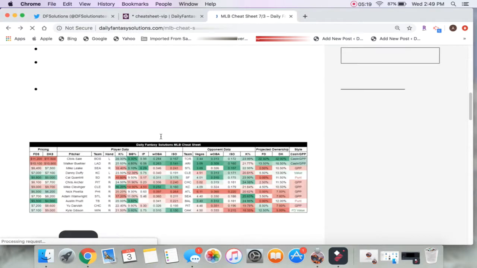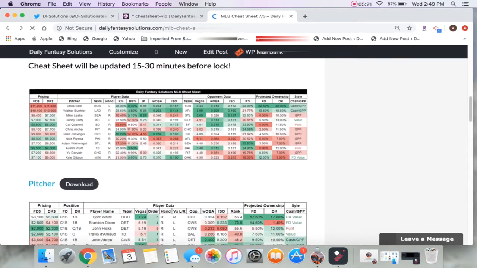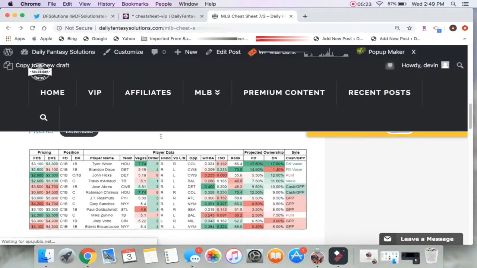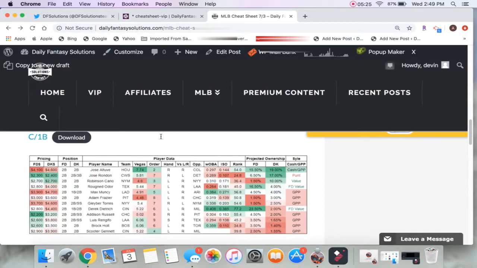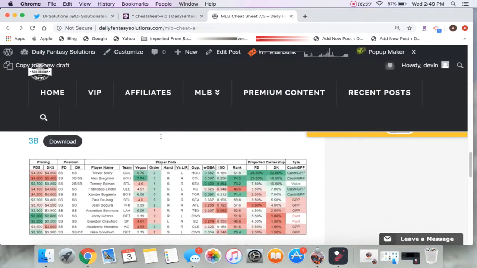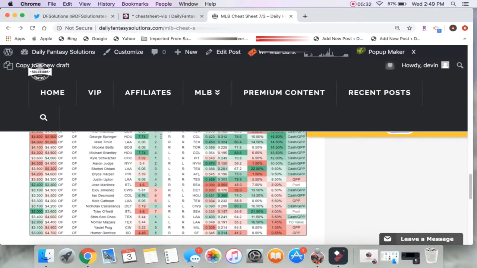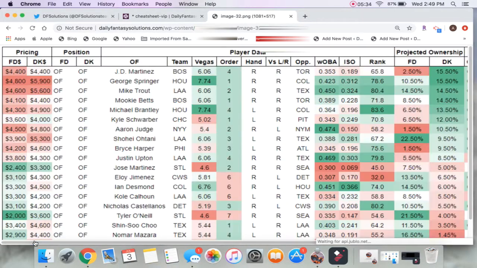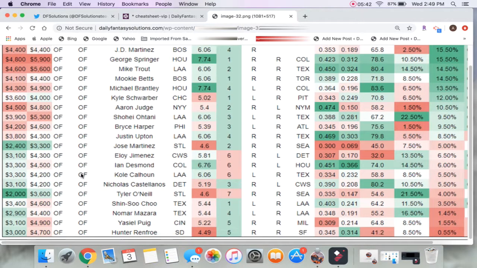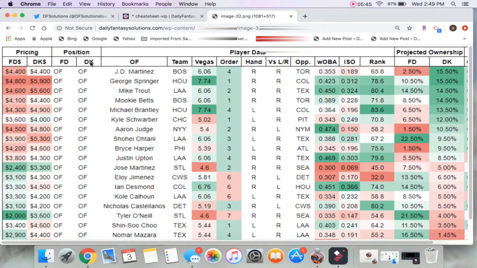Moving on, we'll go back and look here. If we continue on, you can see we've got every position here. And the hitter data obviously is a little bit different. So we'll go ahead and take a look at outfield here. Again, you can see just like pitcher, we've got our player data here. Here's your pricing. Your position on FanDuel and DraftKings can be different.